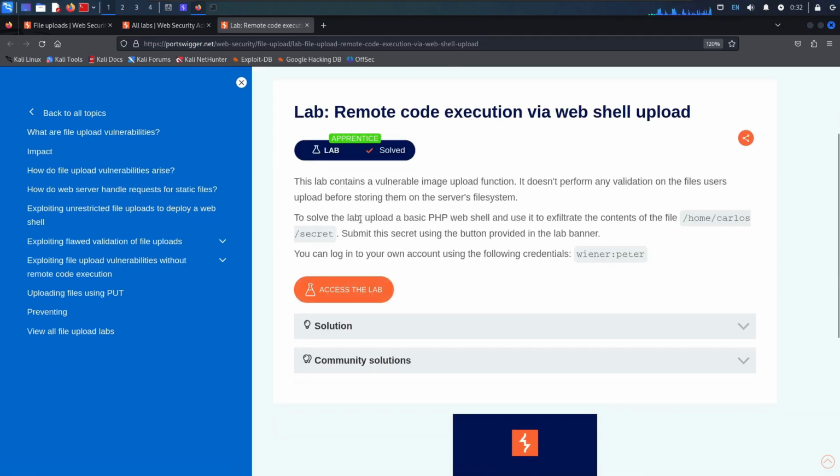Basically, to solve the lab, upload a basic PHP web shell and use it to exfiltrate the contents of the home Carlos secret. So there is a secret file in the home Carlos directory, and we have to grab that secret file. Basically we will grab the content of the file named secret in the home Carlos directory.